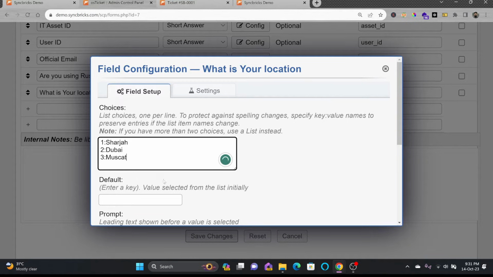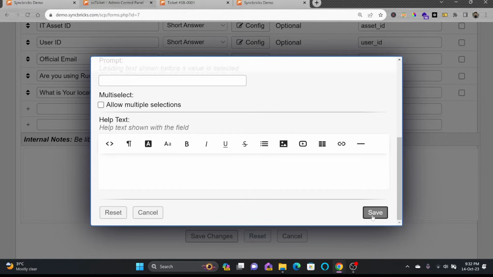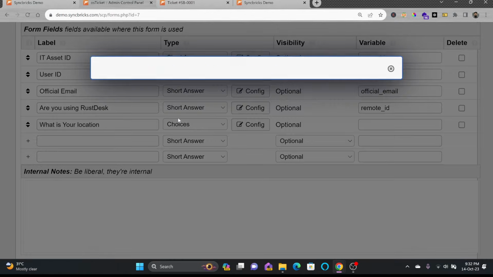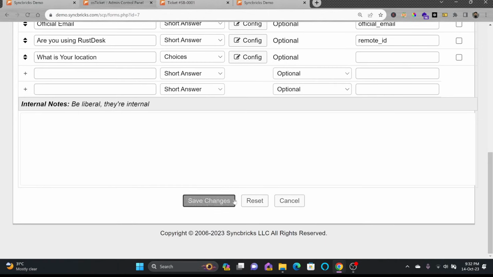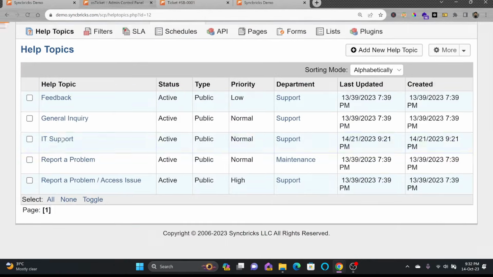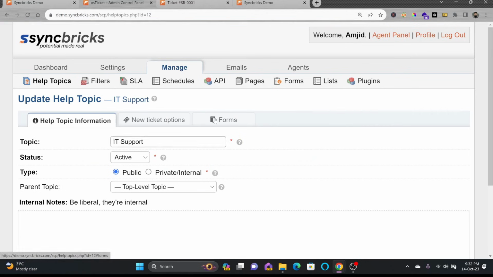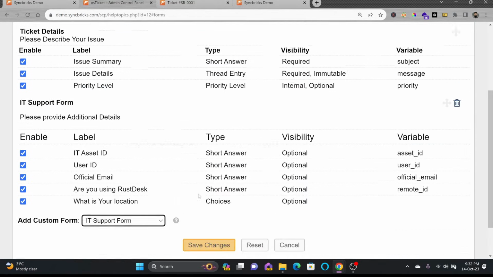So what will be the default value? I'll be choosing 1 here. So here I'll be saving it. So now you can see that we have configured the values also as a drop down. So save the changes. And now, as we were managing the help topic, we'll be going back to help topic, and in IT support, we'll now be bringing in the form, and here the IT support custom form.